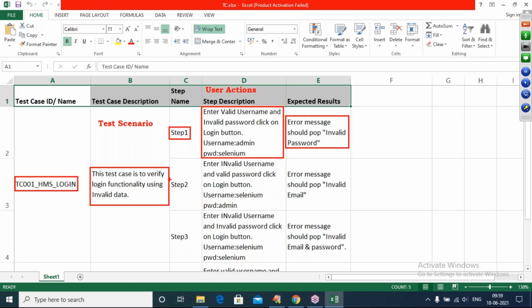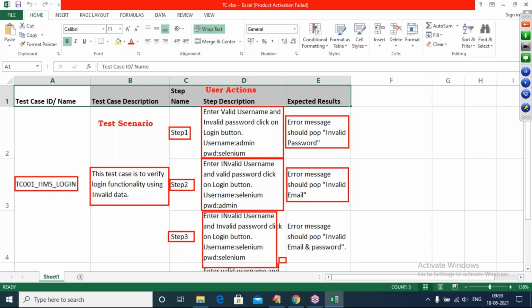Okay, done. The second time, I want to enter an invalid username and valid password. Invalid username is SELENIUM, valid password is admin. Again, you will get a message, invalid email ID. So in every application, these three are common at the time of invalid possibilities. Here, the third time, I'm entering both invalid username and invalid password. Error message should pop up for username and password.